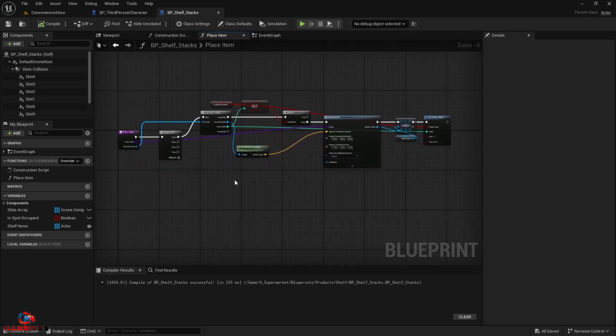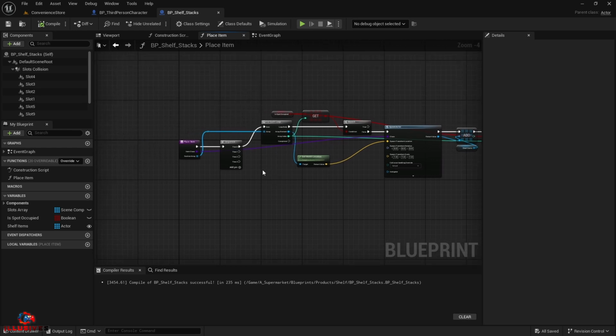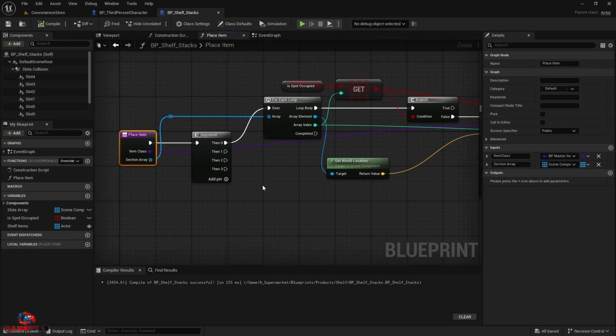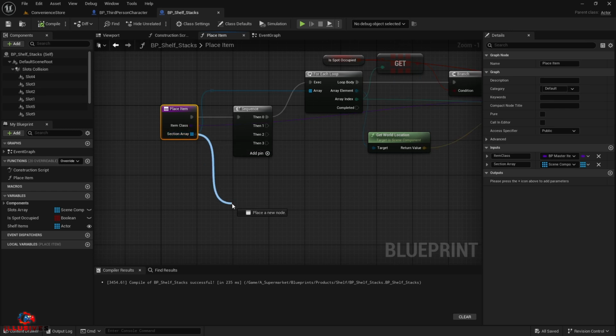I hope you already know from episode 3 what we did here and how it looked, but again, for beginners, I am showing. First, we needed a BP master item input, so I gave it the name item class. This time we actually need the item, not boxes, because we will fill our slots with items. Then we take an array of scene components, and you can give it any name you want. I gave it section array. After that, let's understand step by step.